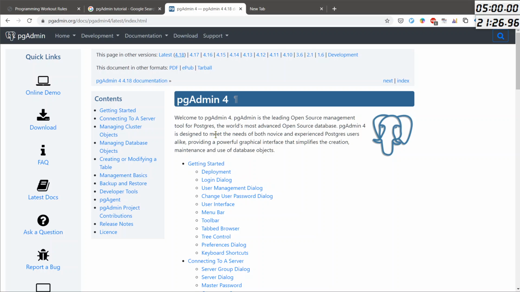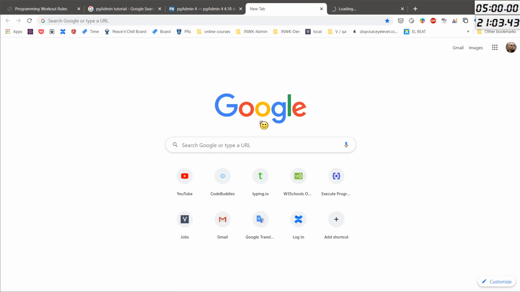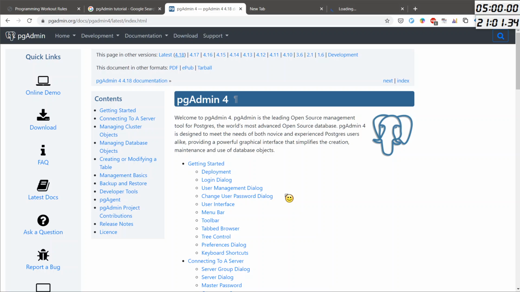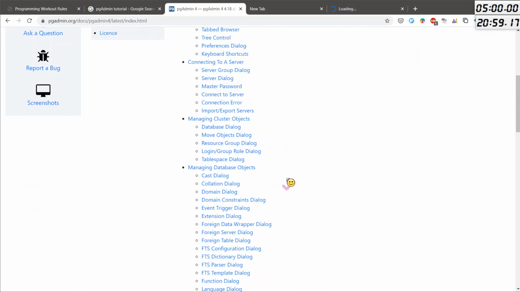Getting started. Welcome to PGADMIN 4. It's the leading open source management tool for Postgres, the world's most advanced open source database. PGADMIN 4 is designed to meet the needs of both novice and experienced users. Oh, look at that. That looks like it works. We will let it load and we will go through those things.